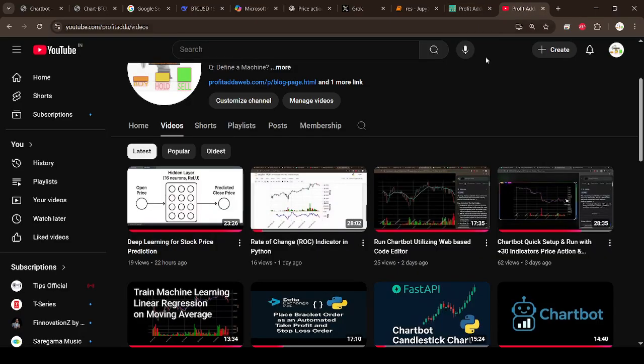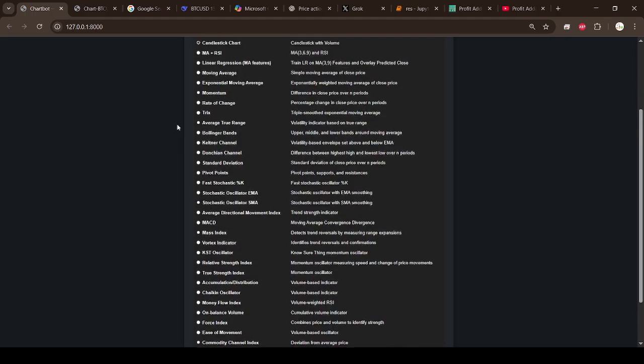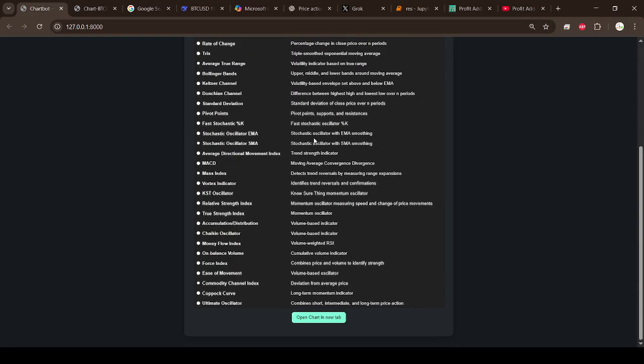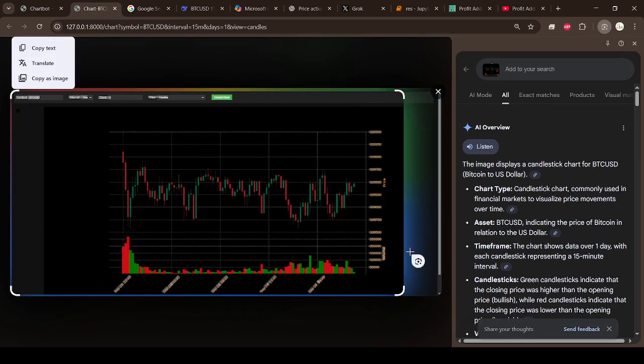Okay, so what happens is, suppose I am running this chatbot. If I click on this candlestick chart, I can take any symbol, interval and days which I am looking for. If I click on open chart in new tab, I will get these images. And with a right click I can search with Google Lens. With all this it gives options such as copy as image, even copy text. So all this you can utilize.